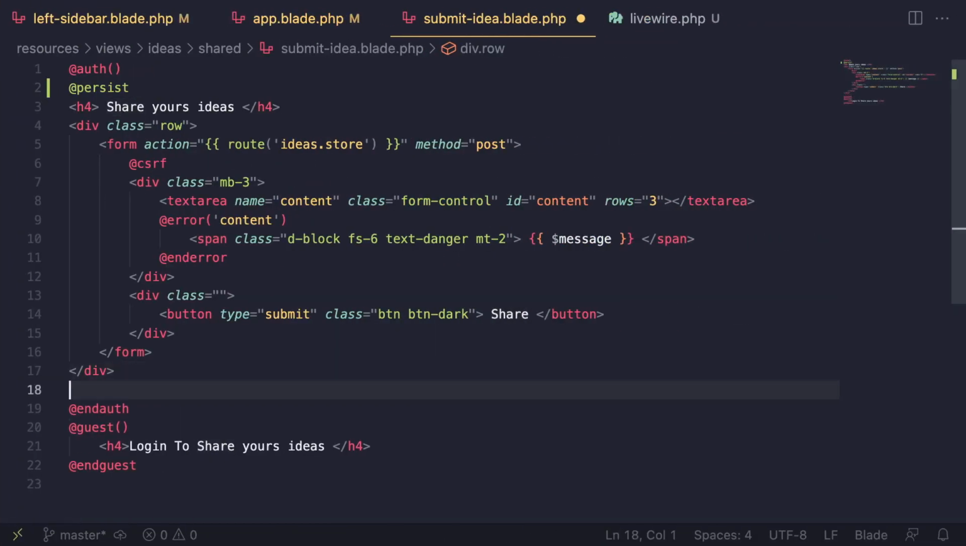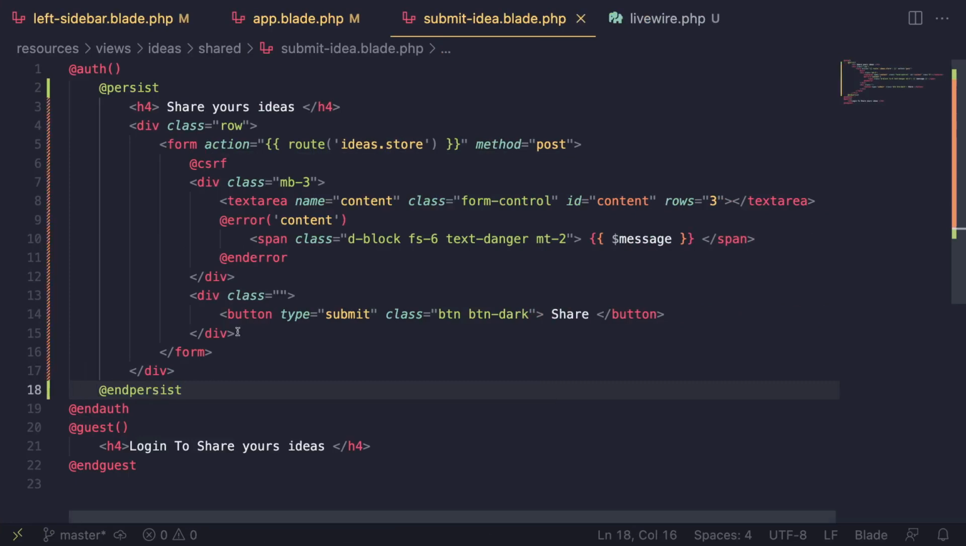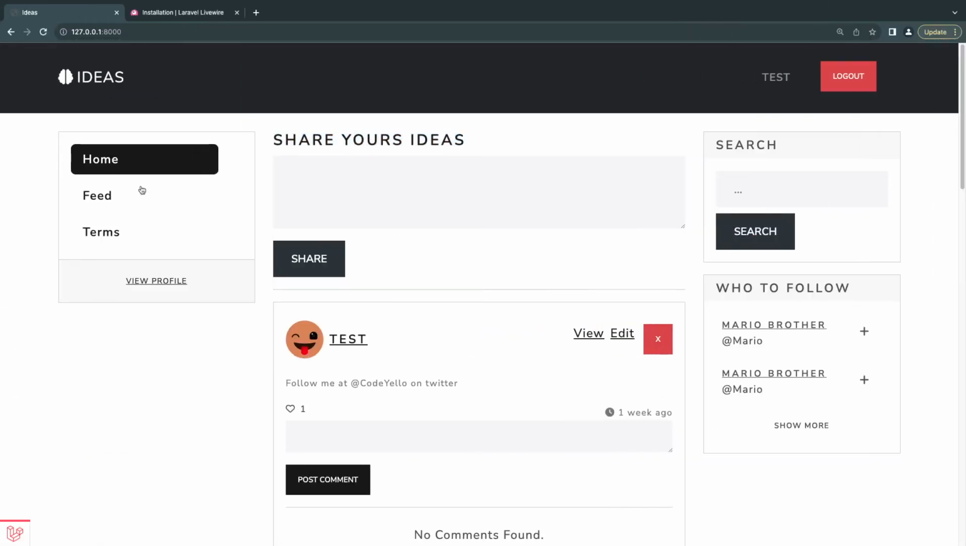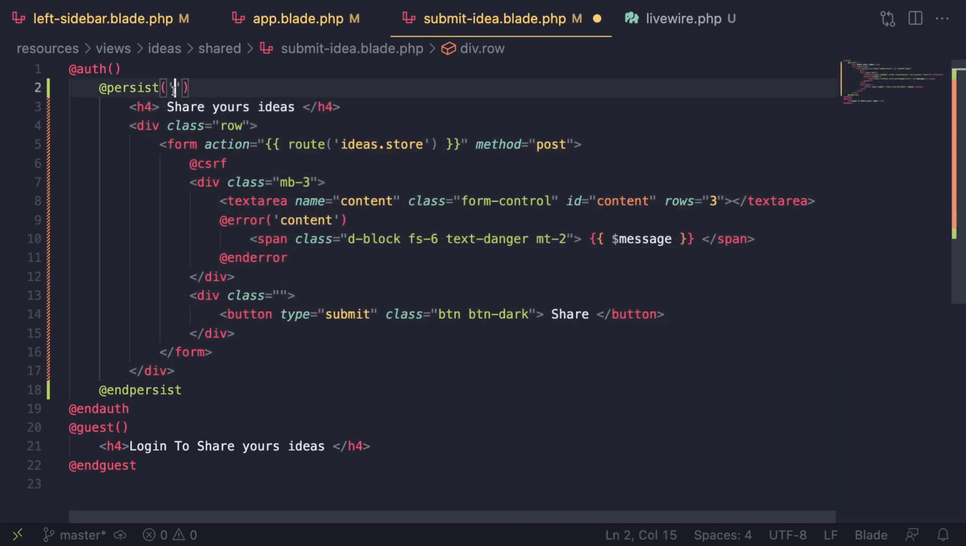And then you need to also add end persist, like any other blade directive, like if, you know, all those stuff. And then inside this persist, you need to give it a name, okay? Now, this name is important because this is how Livewire determines if this piece of HTML is actually shared between two pages, right? So if there are two HTML code with the same persist name on home and feed, Livewire will not destroy them or will not reload them. So I'm going to give it a submit idea, okay? Let's go ahead and save that.